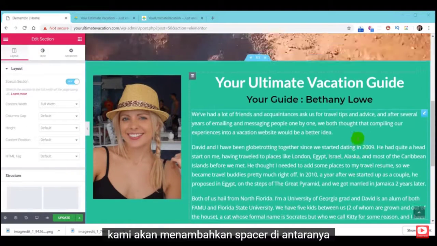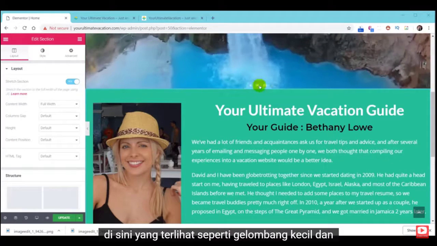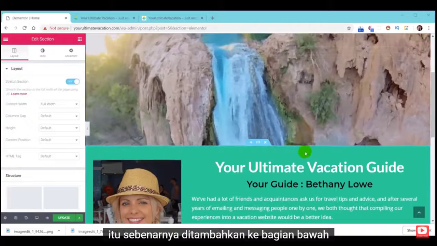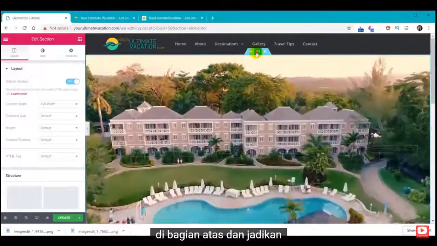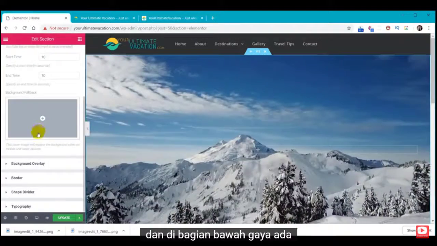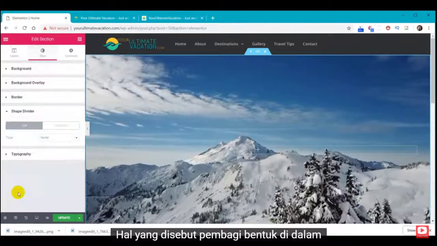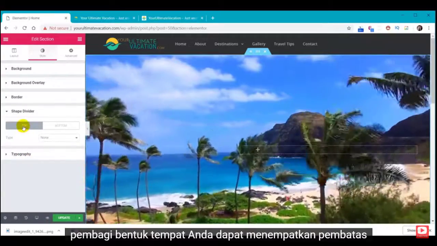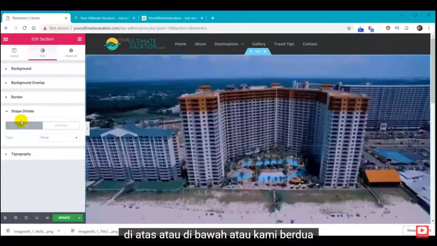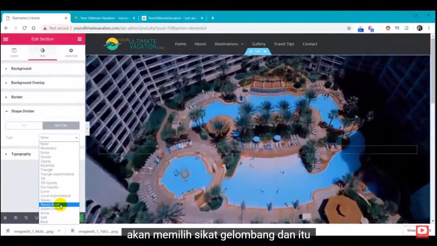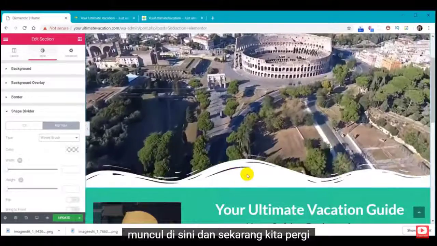Now we're going to add the spacer in between here that looks like a little wave. And it actually is added to the bottom of the top section. So we're going to click on the top section and make it the active one. We're going to go to Style, and at the bottom of Style there's a thing called Shape Divider. And inside Shape Divider you can put a divider at the top or at the bottom, or both. We're going to choose bottom. And then we're going to choose the Waves brush, and it shows up down here.